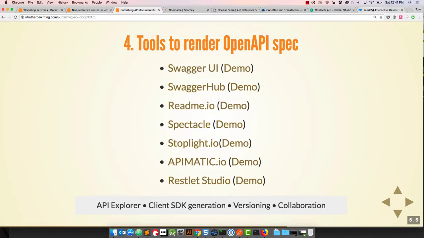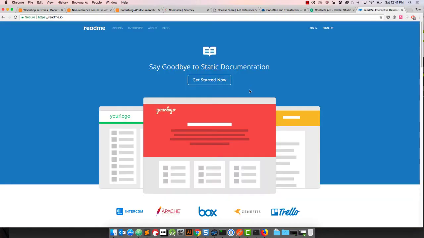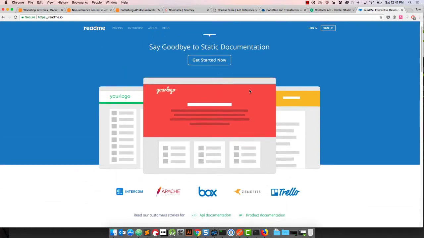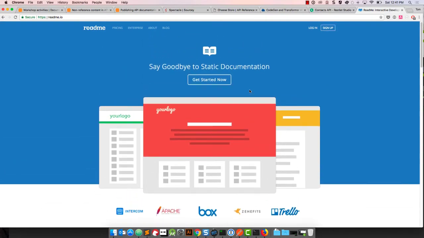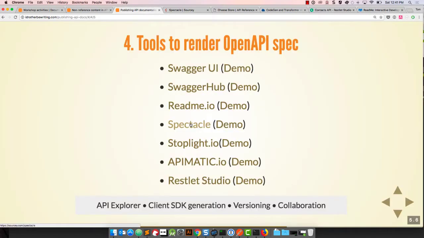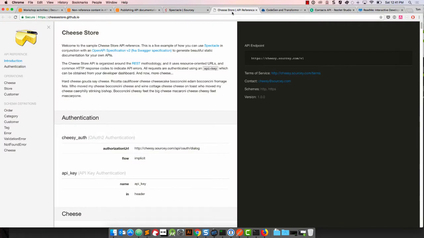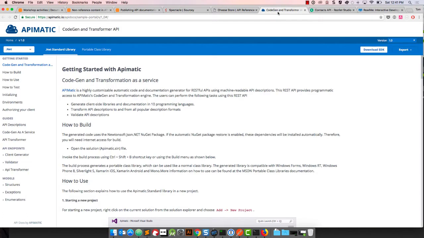README.io is one worth checking out if you want third-party hosting. It's a really nice site. It gives you a lot of visual design tools. It's quite popular. Another one is called Spectacle. I'm just briefly mentioning these. Spectacle is a free open source project. You feed it an OpenAPI definition and it spits out a layout like this. One drawback is that you can't add any non-reference files or other tutorial files, so it's kind of a one-trick pony there.